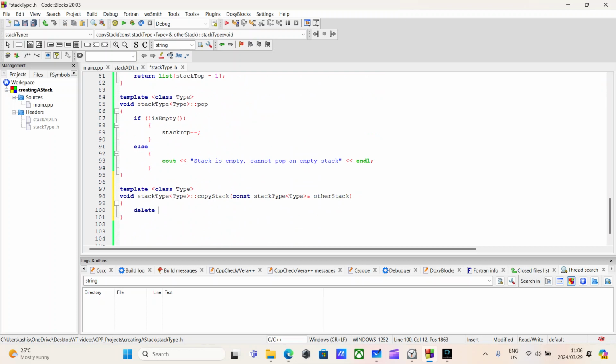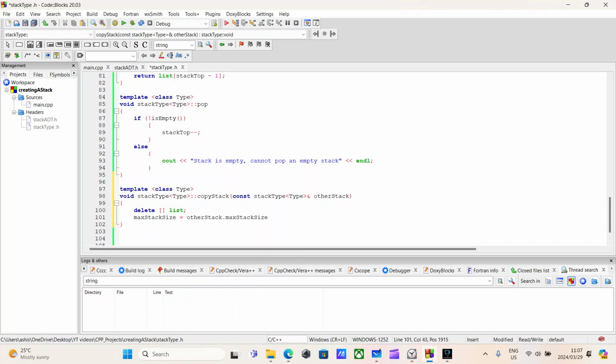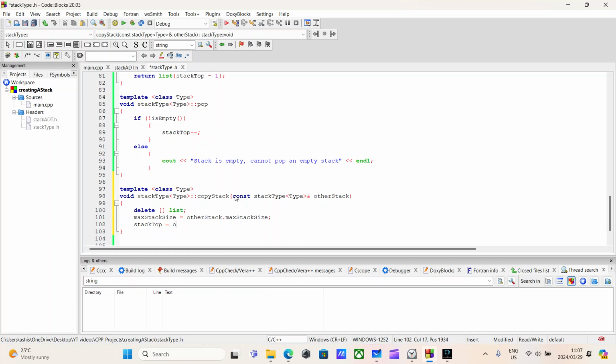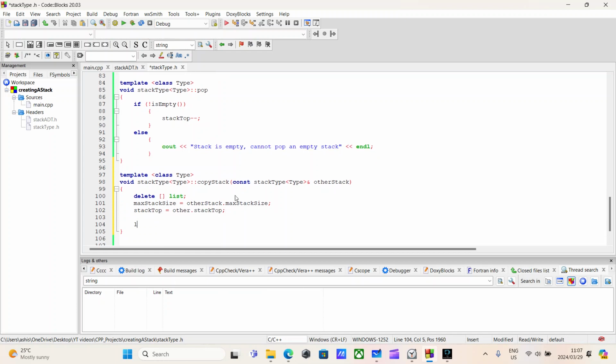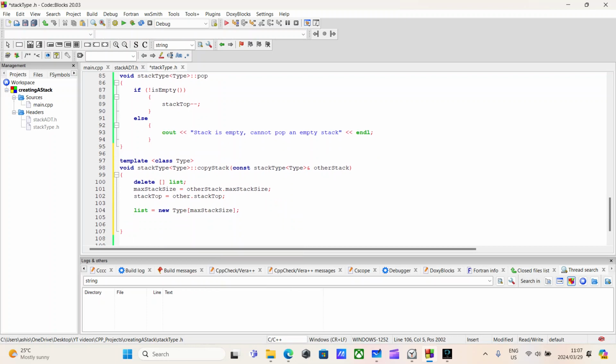So firstly, I want to clear out my first list, and then max stack size is equal to other stack dot max stack size. Then stack top is equal to other dot stack top. The list will be created using dynamic memory allocation, so new type of max stack size.